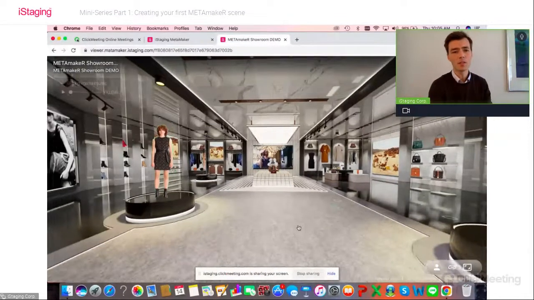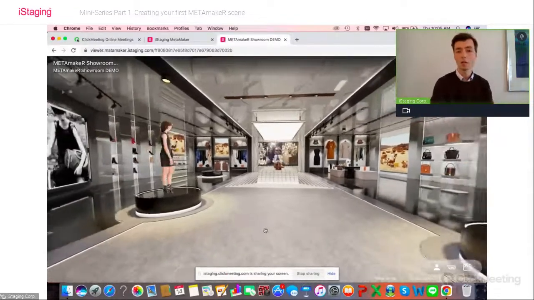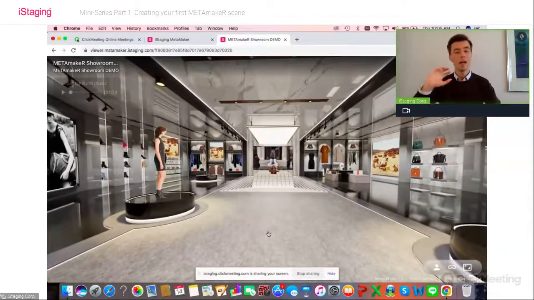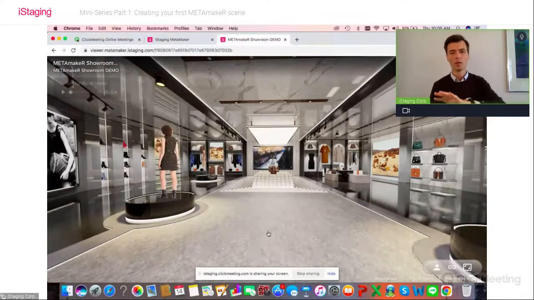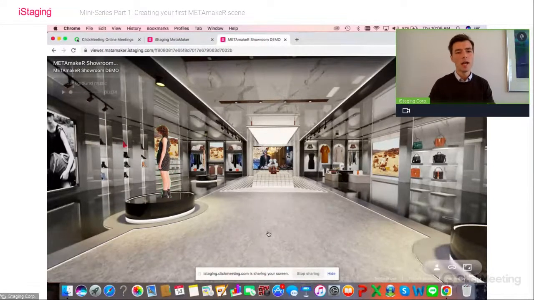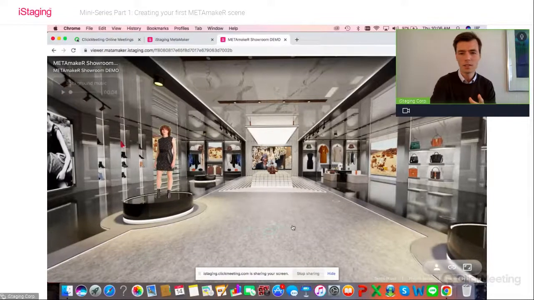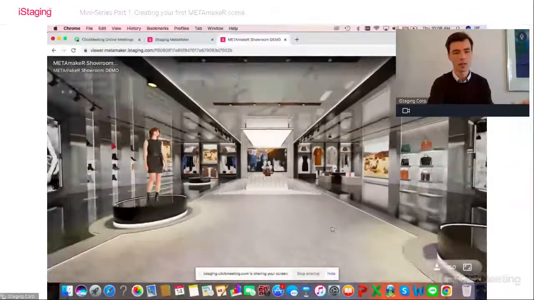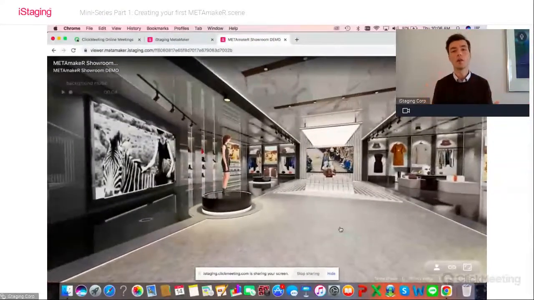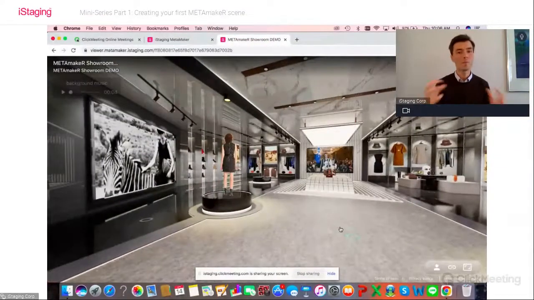And in this fashion showroom, everything that you see, and that's what I'm going to teach you today, has been added with the METAmakeR platform. So, the bags and the videos, and even here, the green screen videos that you see, the models that are here standing on those platforms. Green screen videos is something that you can now add into a METAmakeR scene to make it even more immersive.